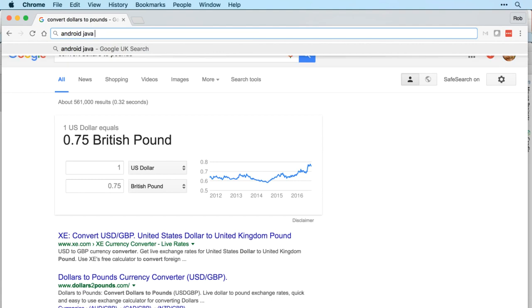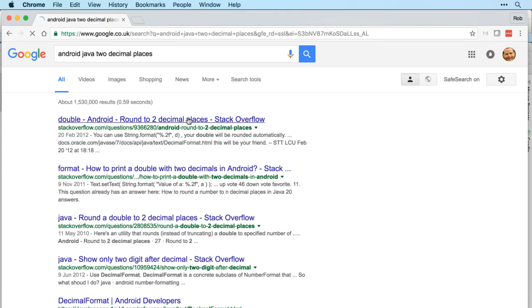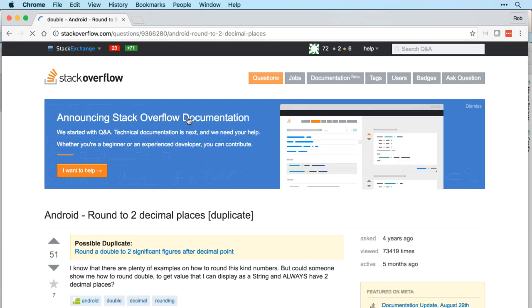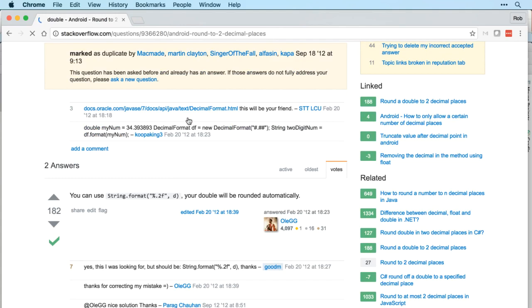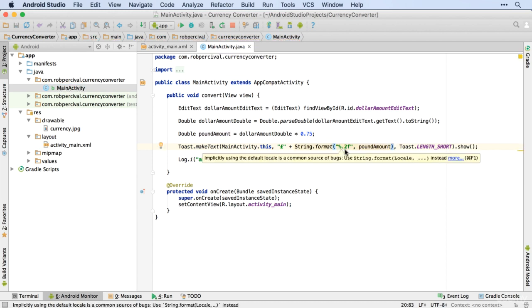Maybe Android. I'm going to put Java in this time because just 2 decimal places on its own might not be enough with Android. So there we go. Looks like we've got a good result. Aha! So we can use string.format. Okay, so it looks like we'll use that here. So string.format, and then the amount that we want to convert is pound amount. And that percent decimal point 2 f rounds it to 2 decimal places.